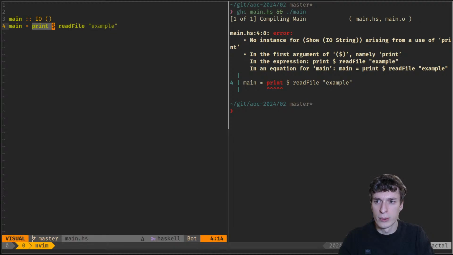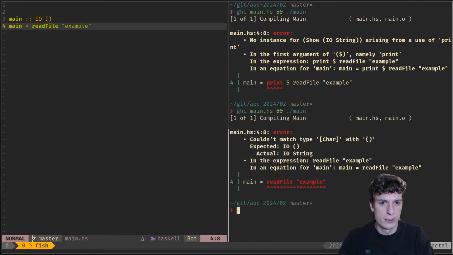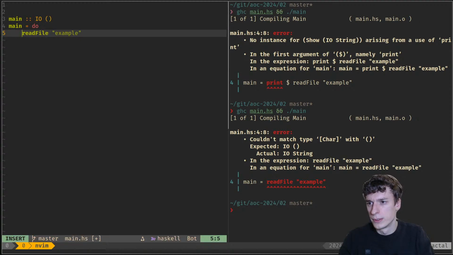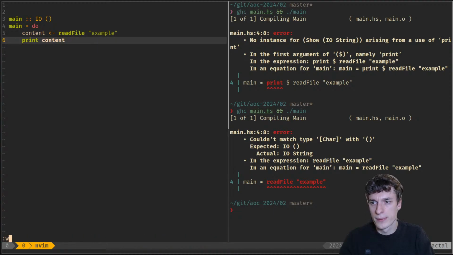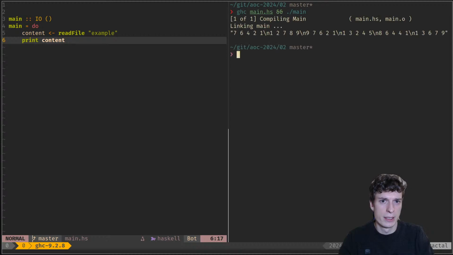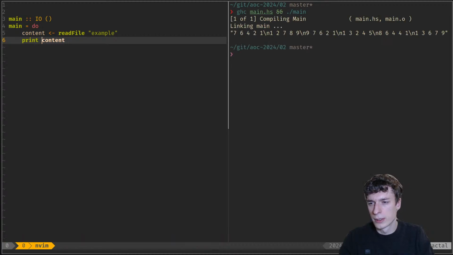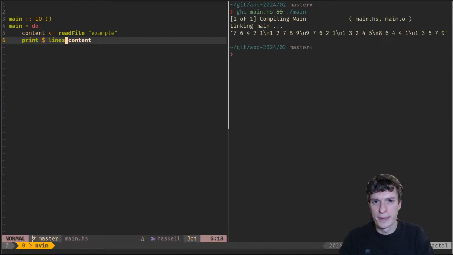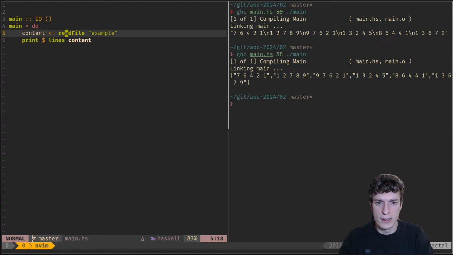I guess read file already returns an IO thing, so couldn't match type char with this. Oh yeah, I need to put this in a do. This and then print contents like so. Okay, good. Can I do lines? Split it into lines, that's great.